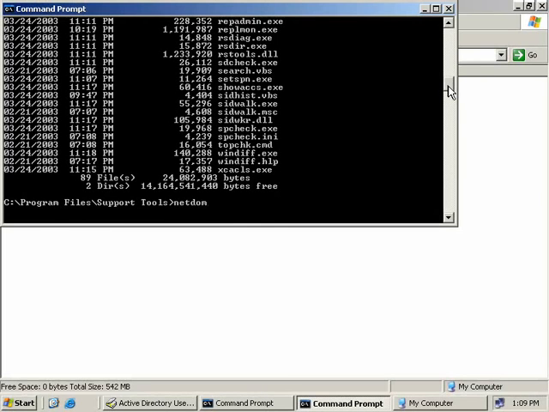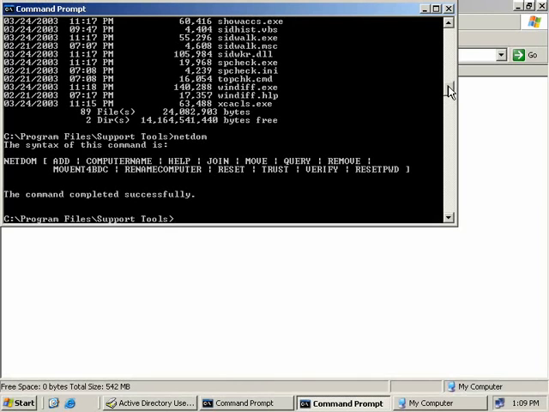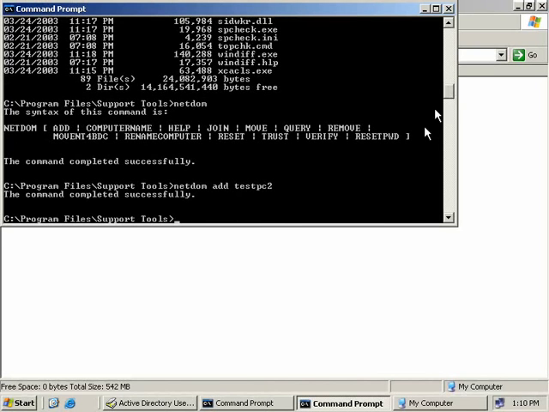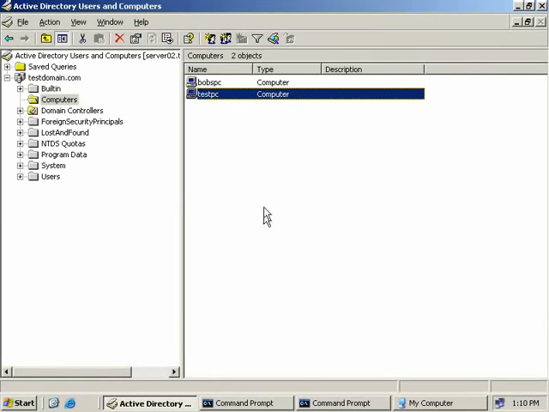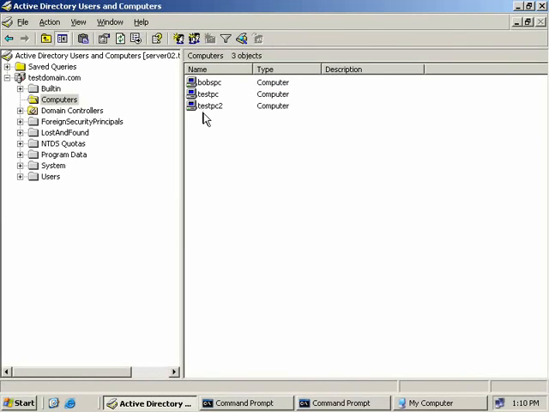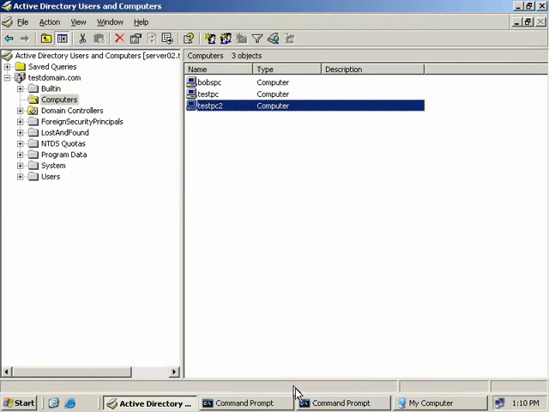If we simply type out netdom and hit enter, we can see that we've got quite a few sub-options for this command. If we just want to bang out a few computer accounts quickly, we only need to type netdom add, and then the computer name. So we'll call this one testpc2. And we can see the command completed successfully. We'll go back to Active Directory Users and Computers, and we'll refresh the screen, and again we can see that that account has now been created.